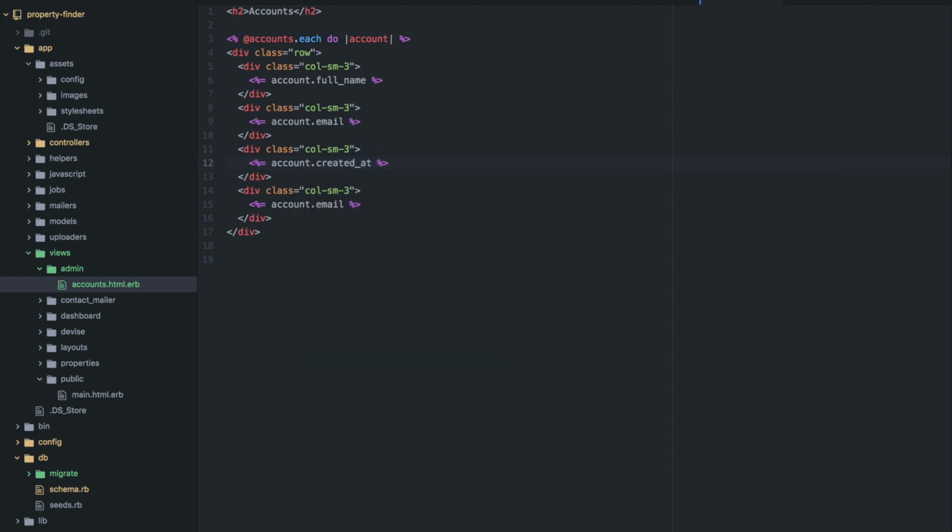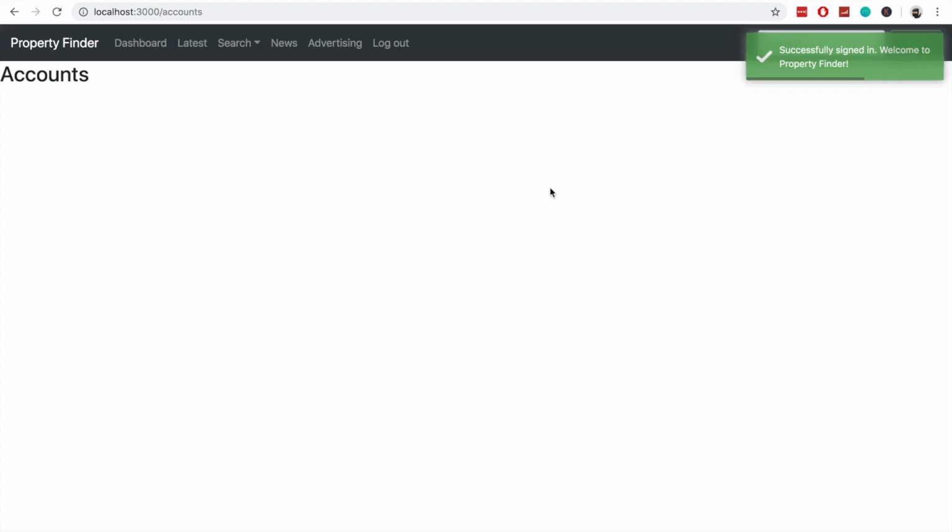So we can use the created at to get the creation date of that account, and we will output the day, the month, and the year. And then finally we can have a link to the profile of this user. So let's sign in and check this out.